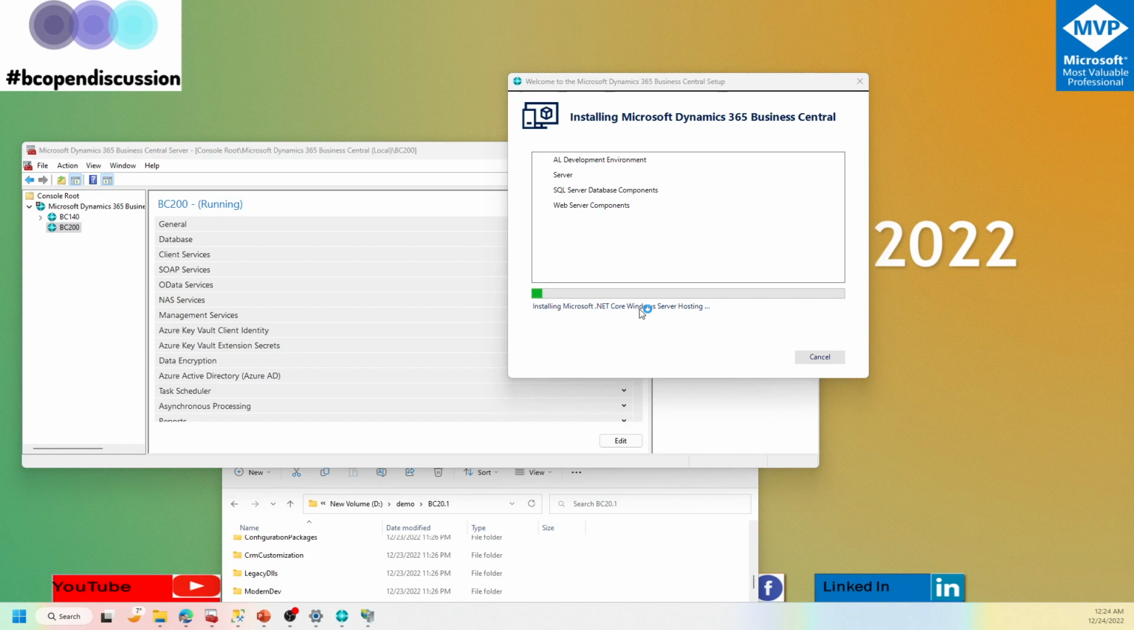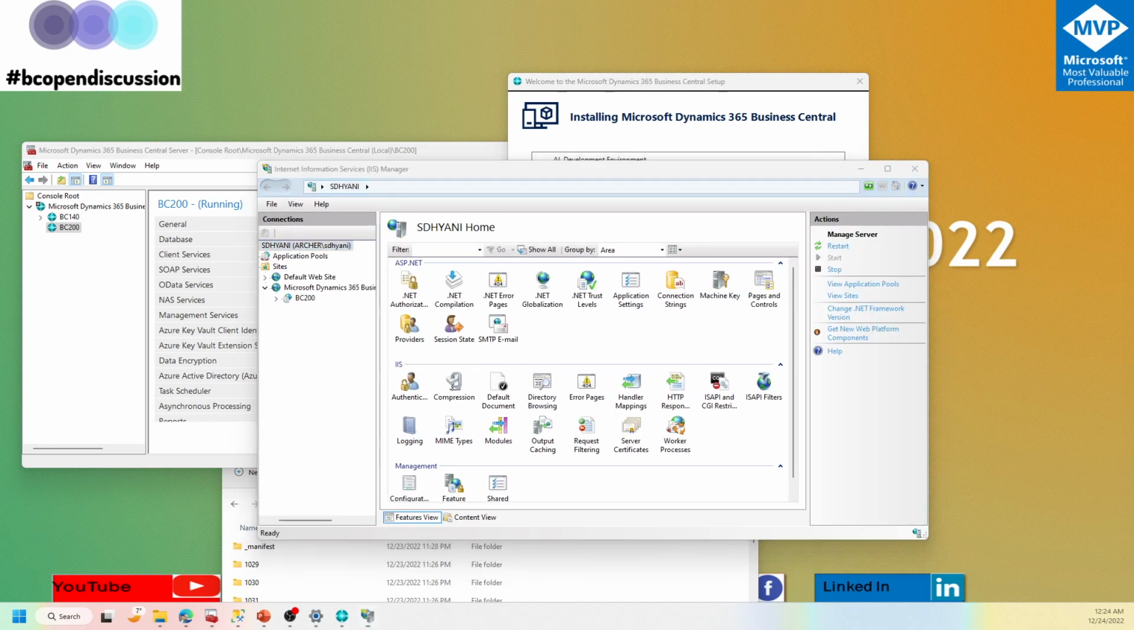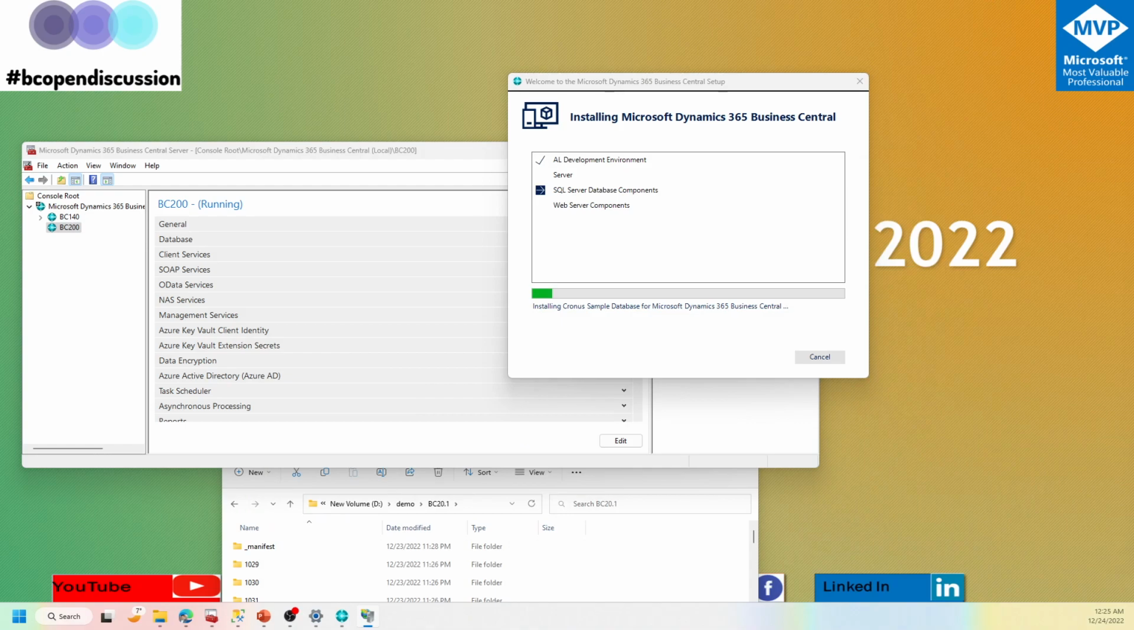But in a real world situation, all the service tier should be installed on a separate machine, and your IIS, I always mispronounce it, should be installed on a separate machine so that it doesn't increase the load on that one particular server. So let's wait and hope that nothing breaks and it does the installation as expected. But if there is an error, we'll talk about it.